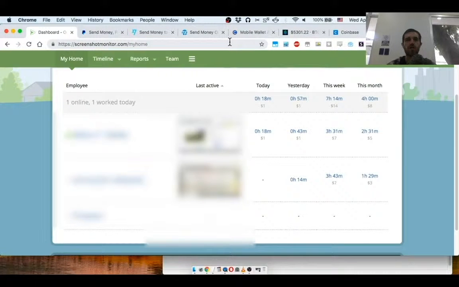So now I want to talk about how we keep our employees honest, how we pay our employees, how we know how much to pay our employees. The software that I use is called Screenshot Monitor. It's basically a program that my virtual assistant downloads. They put it on their computer, and whenever they're working for me, they hit a button and that records the time that they work for me.